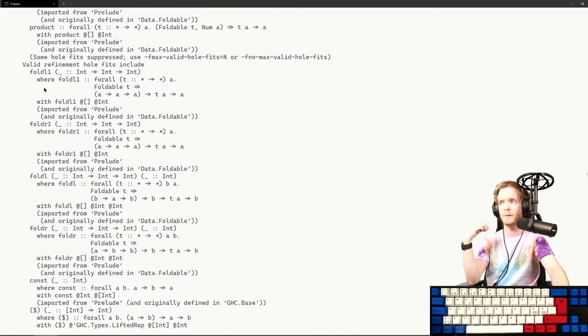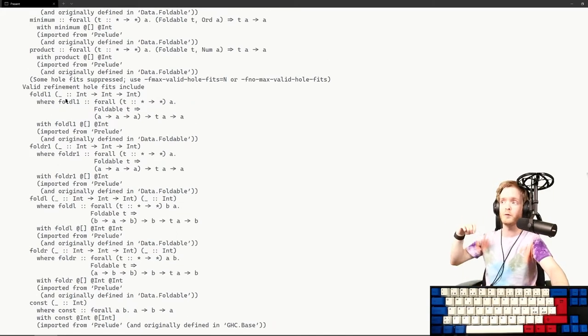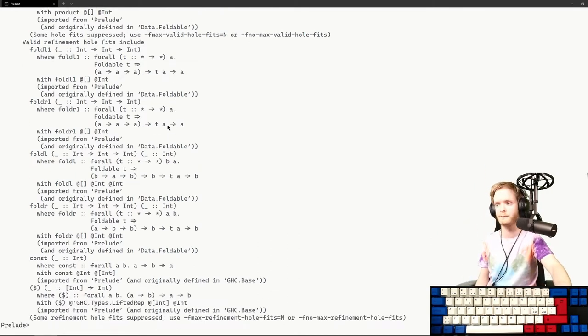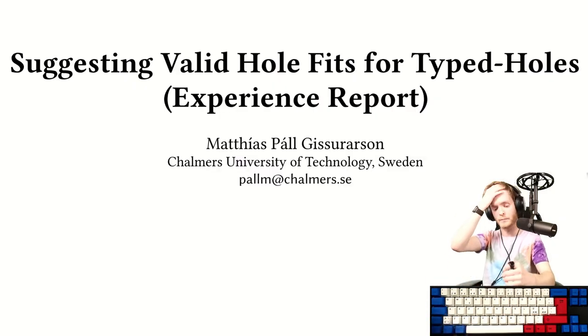So if I apply the function foldl1 to something, to a function of type Int, then the entire type of the function would match. So we recursively structure the programs, right? And of course, if I apply foldl to a function and an initial value, then the function would match, right? So here we get the full, yeah, and we can go deeper and deeper, right? And that was what I did in this paper, right?